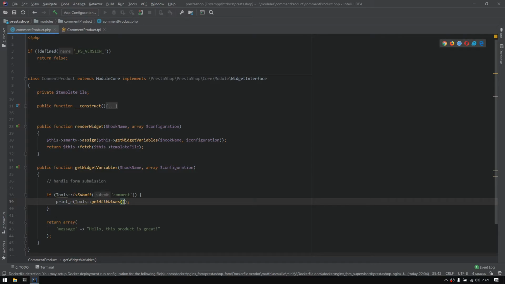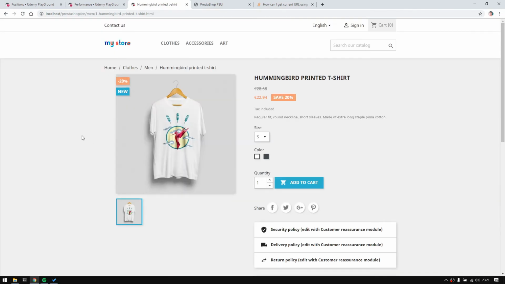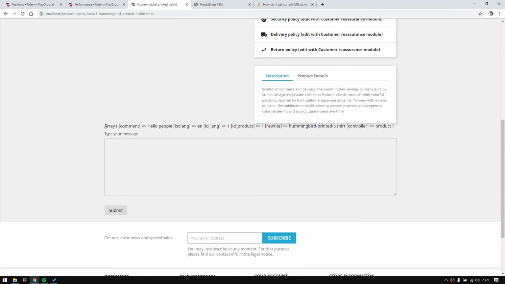Now let's go ahead and test this in the application. Okay, let's do hello people and submit, and all is well. And right here we have command, and the header is loading, ISO lang is English, ID lang, so we have plenty of stuff injected by Prestashop, and one of them is really important, which is the ID product that I need for later use to store this command for a specific product, which will be the topic of the coming videos.